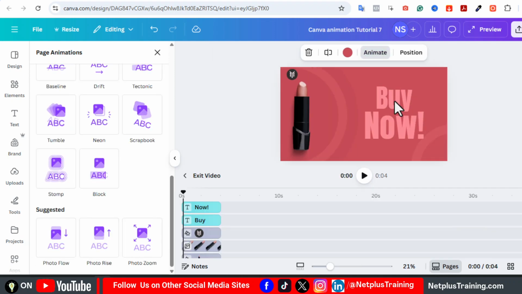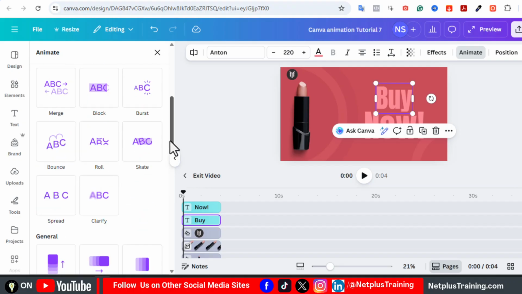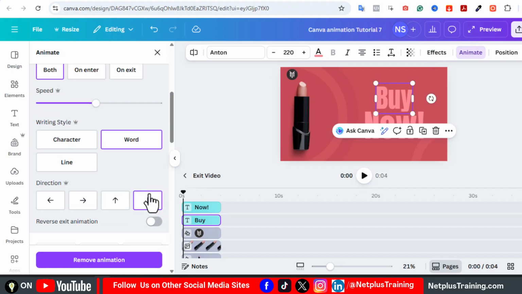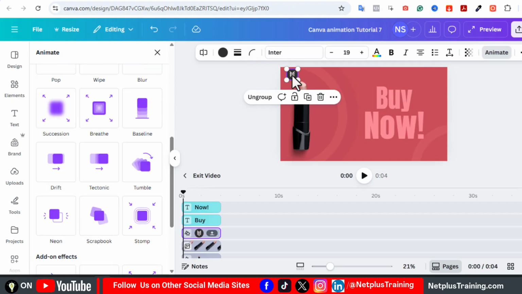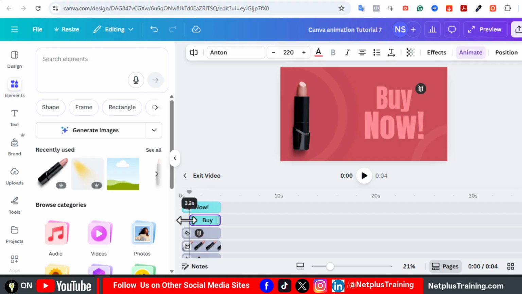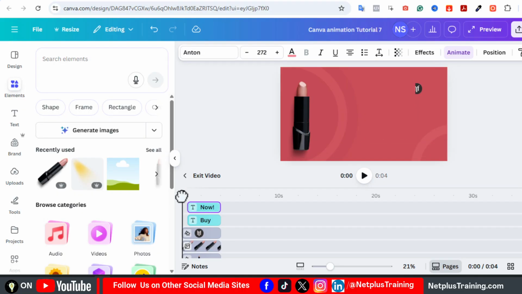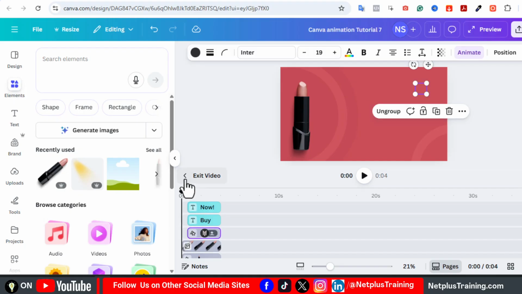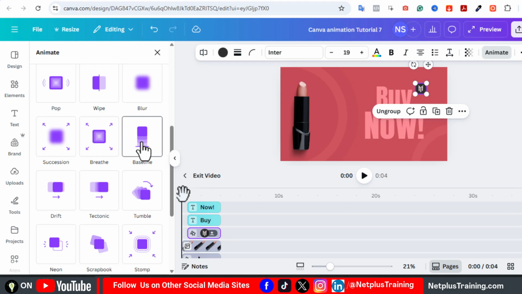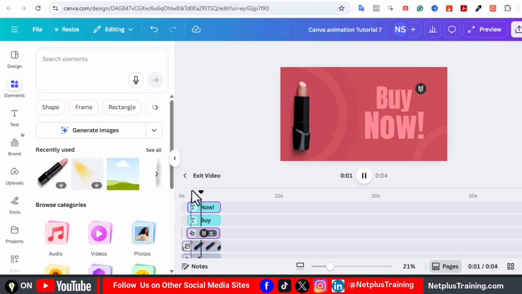On page 4, select the two text, add shift animation, both in and out, add the effect toward, direction down. Move the logo to the right above this text. Select the text layers and trim 0.5 seconds at the start so the text appears after the transition. You can also trim the logo if needed and apply baseline animation. Now let's preview everything.